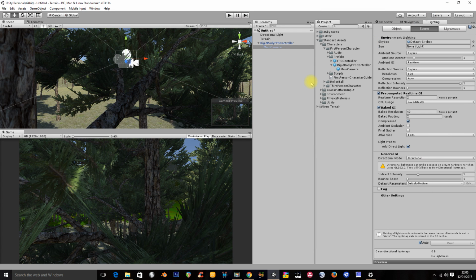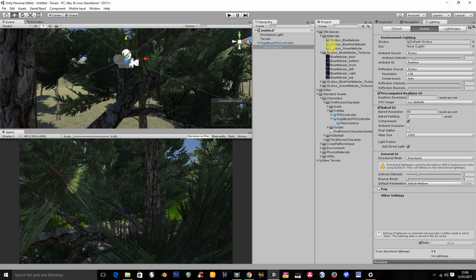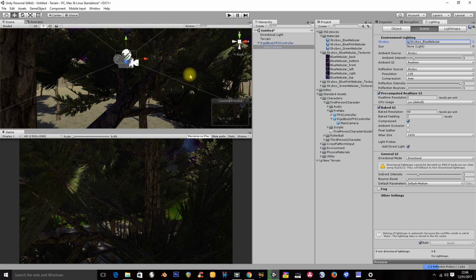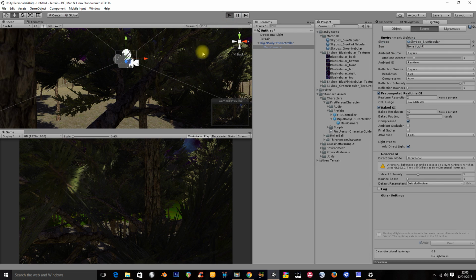So I'm going to close this here, and skyboxes. So here's my skyboxes here. Here's the three of them. These are the actual individual images. So I can drag and drop these in here as materials. So I've got this one. So maybe we'll have a play and see what that looks like.